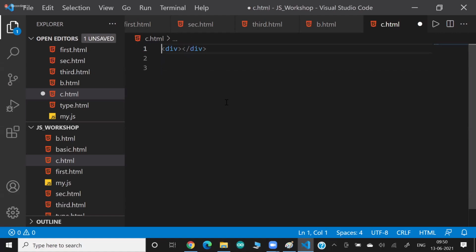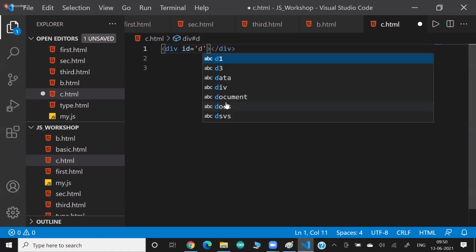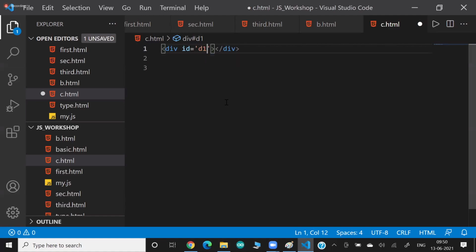And it is good practice, I told you yesterday, guys: whatever HTML tag you are creating, always try to give a unique ID. We don't know where we will have to use it. Let's say my division first. Okay, so let me create 2 or 3 divisions.